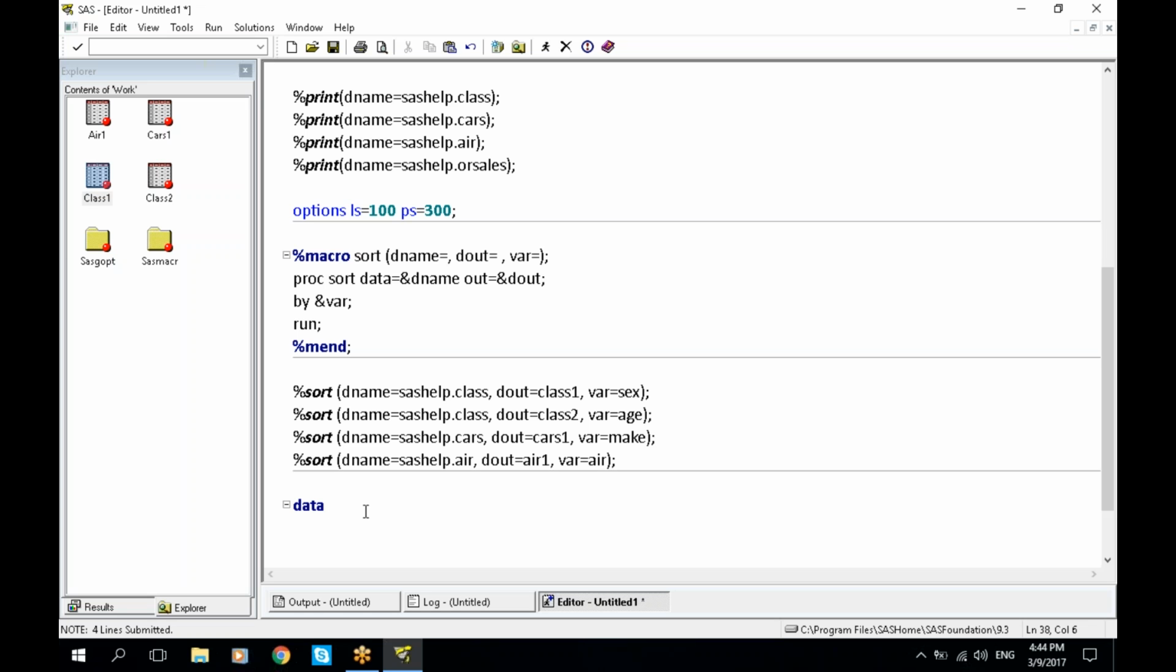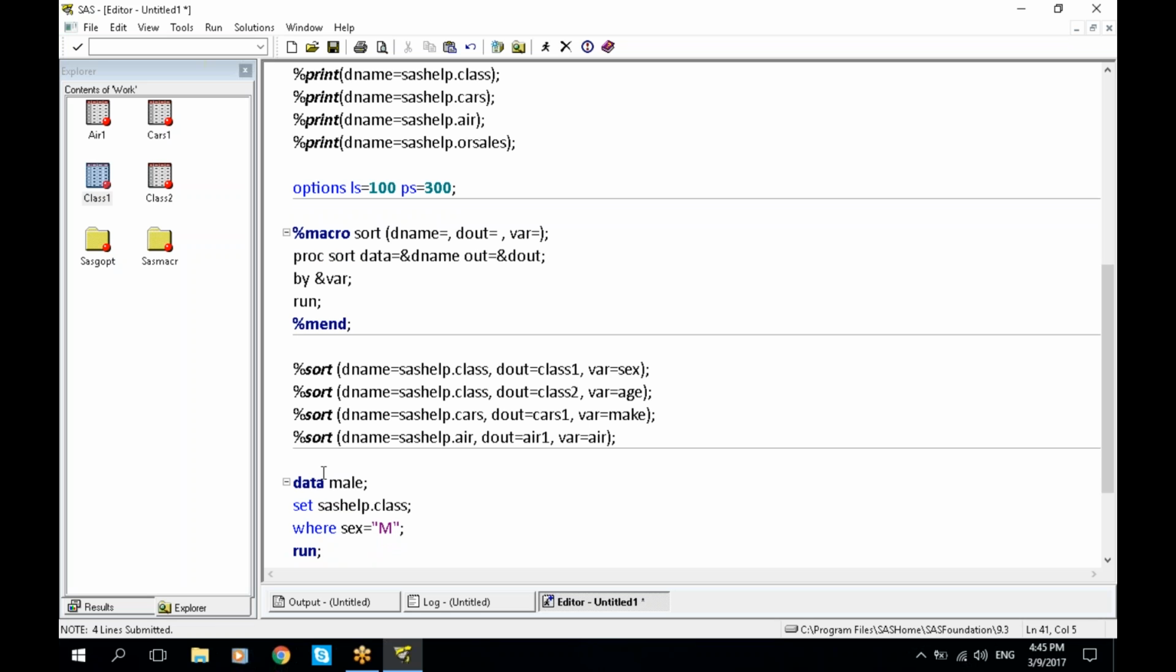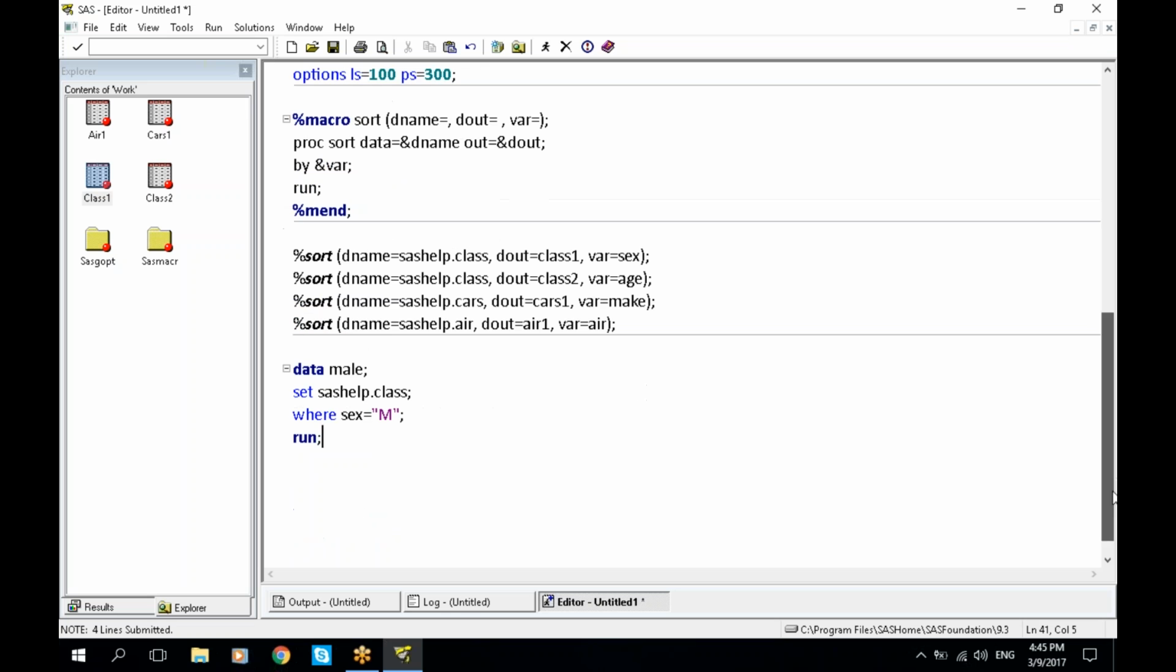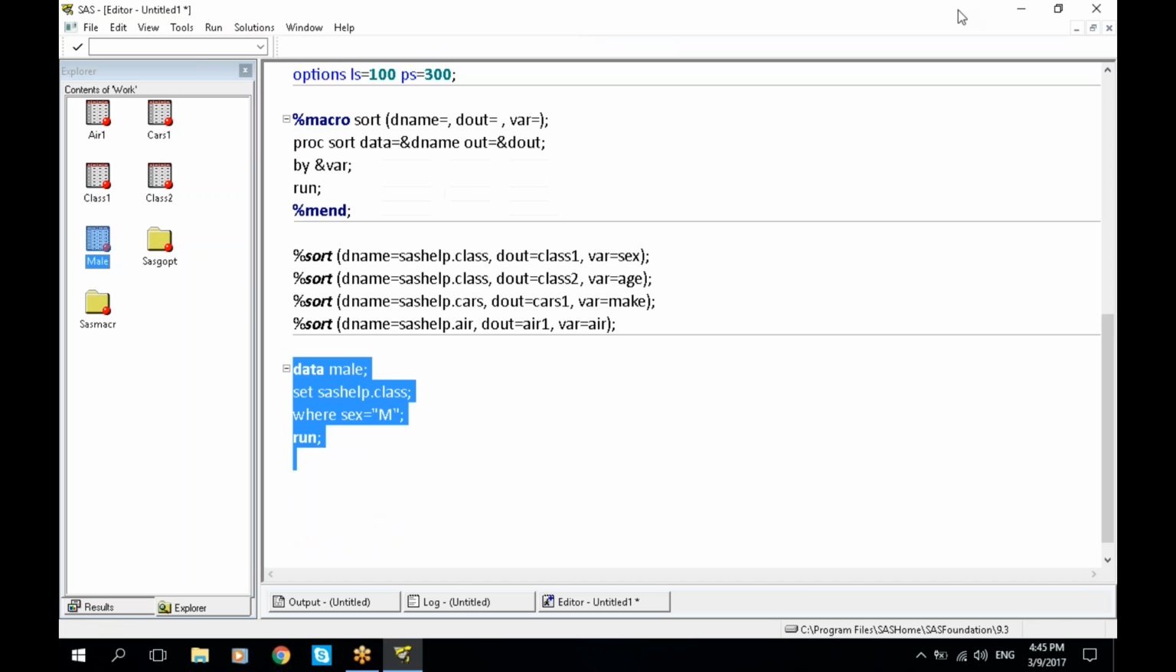Data equals to male; set SASHELP.class; where sex equals to M; run. That's it. Is the program correct?